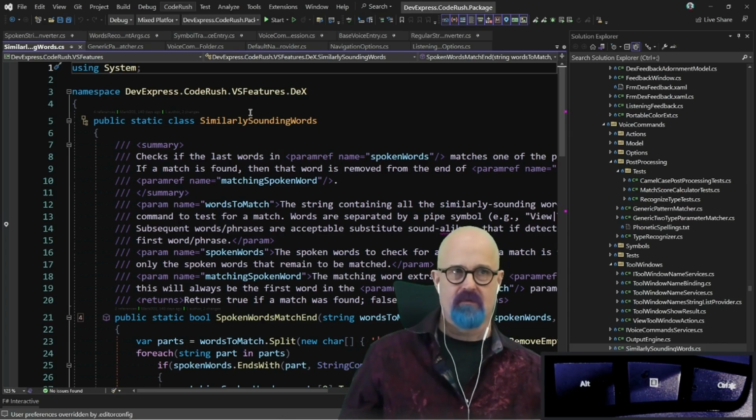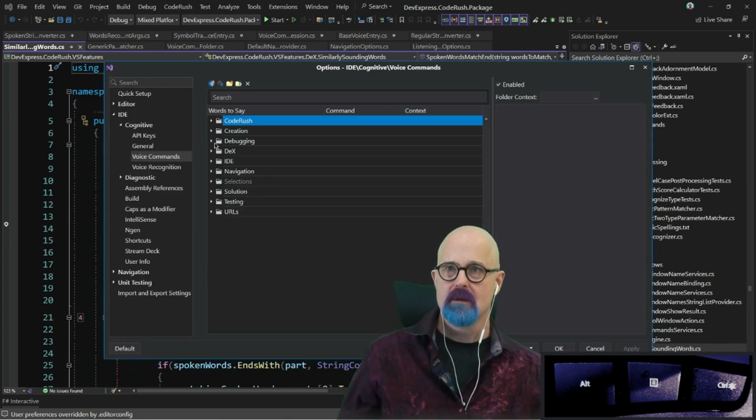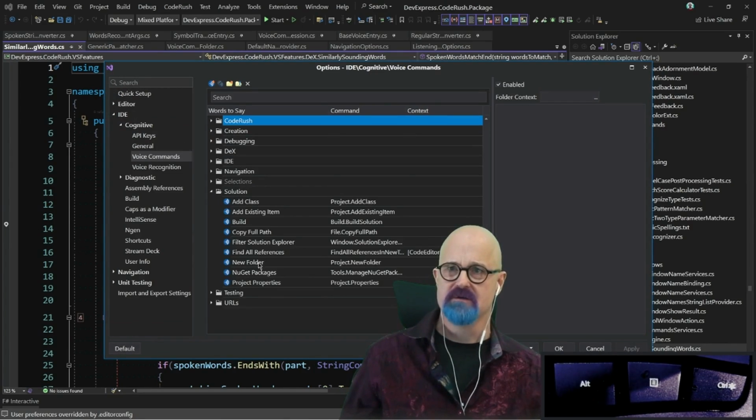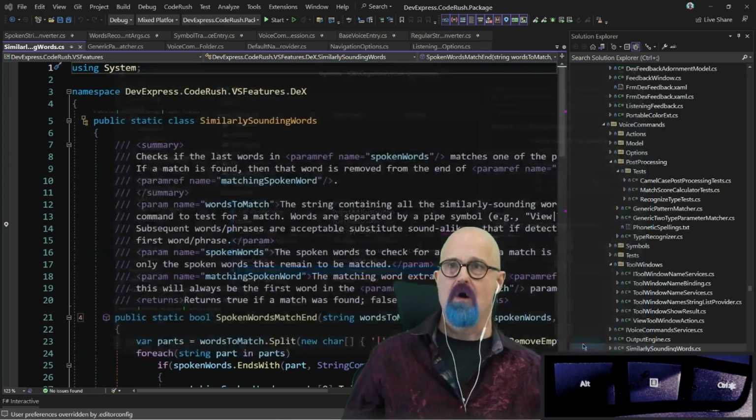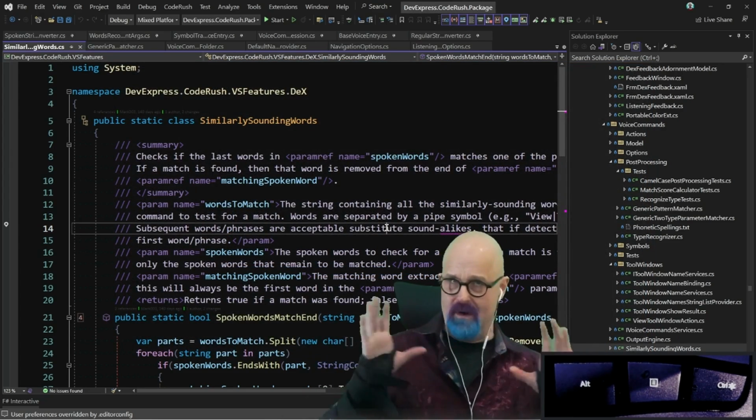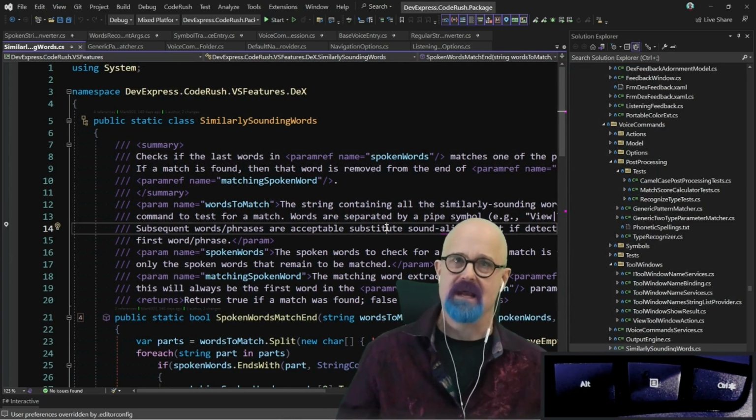So if we go in here and we go to voice commands, for example, these are the different voice commands that come with it. And so I think somewhere in solution, I'm looking for class. I love that one. NuGet packages, we can just bind directly to a command, those kinds of things. So these features are all here, but the killer feature, the one that there's no comparison to, is open and then the name of the file.